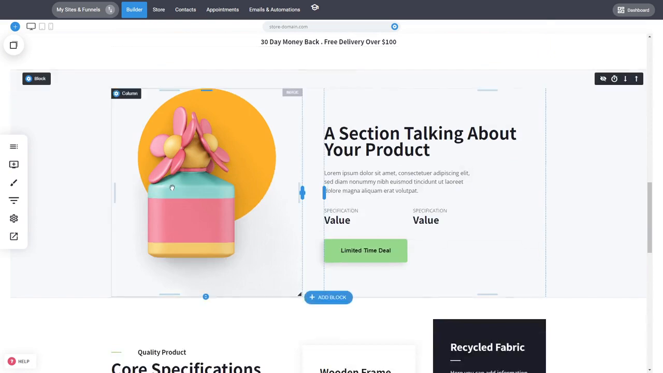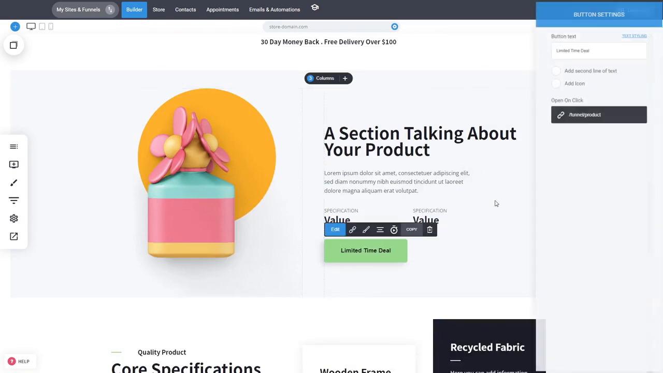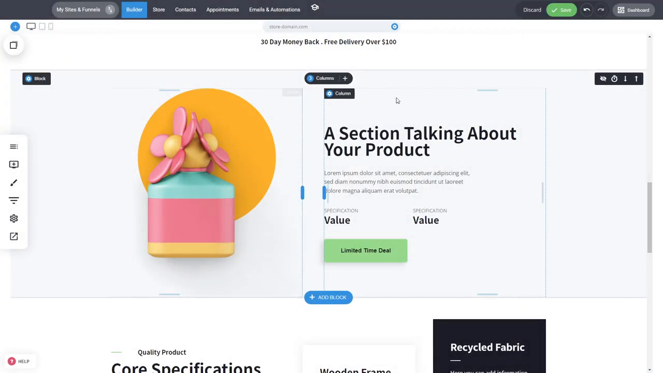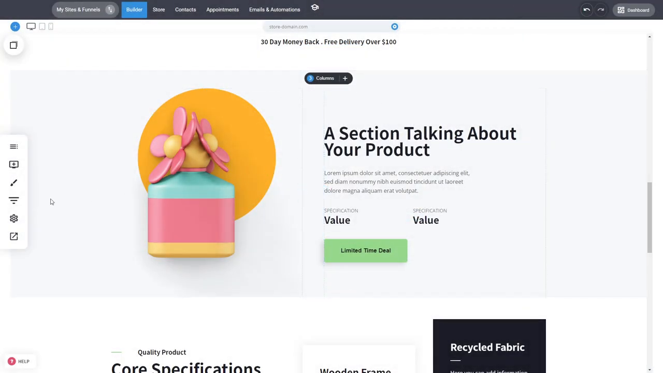So let's say here we have some kind of a limited deal that we have. We can link it to a funnel. So you select funnels and you select which funnel. Here we have them called funnel in both cases, but the second one in our case is the one that we want to link to.